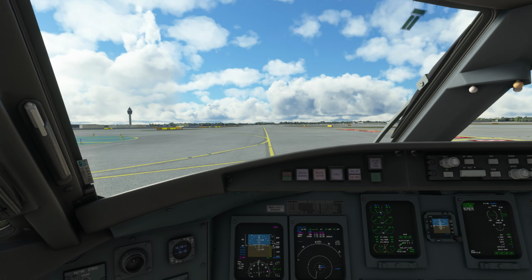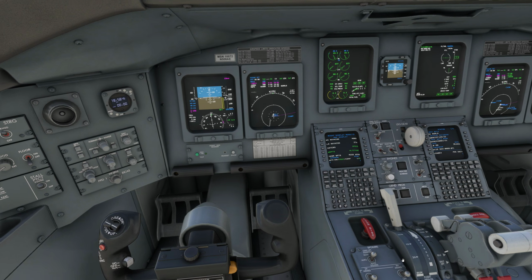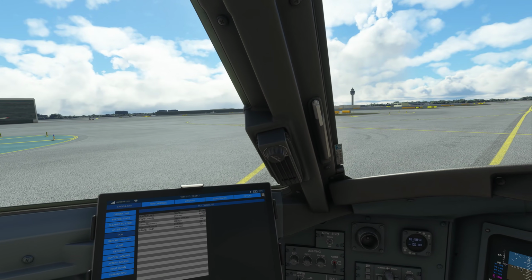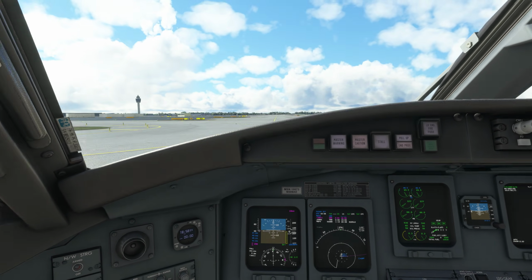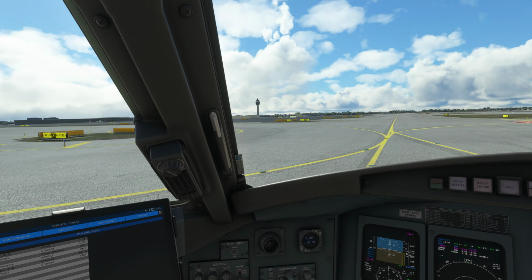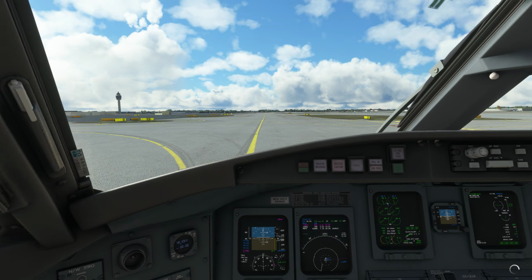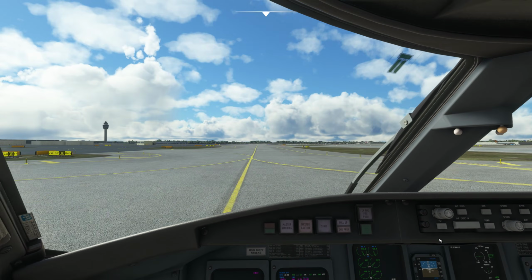Thrust reversers, armed. Now, normally I wouldn't be taxiing and doing the checklist at the same time. Flight instruments checked, 1019. One pilot would be doing the checklist and the other would be doing the taxiing, but of course this is a one-man show. Brake temps checked. Looking good.